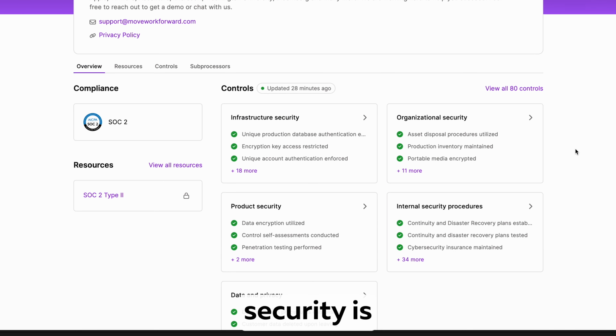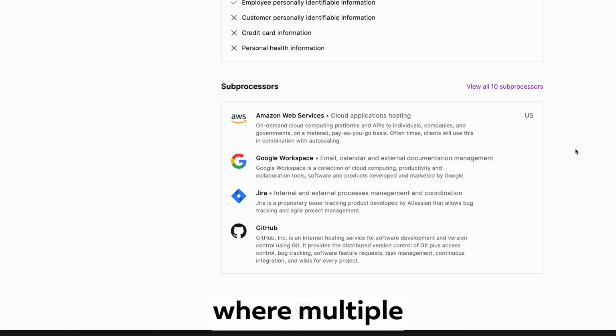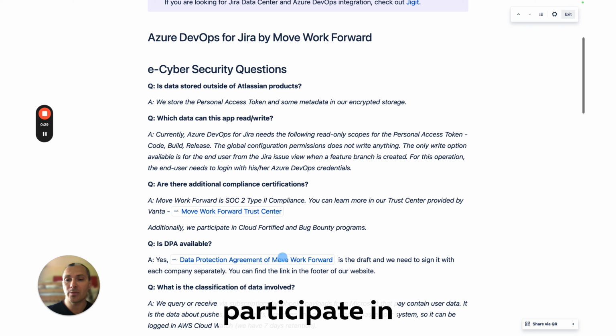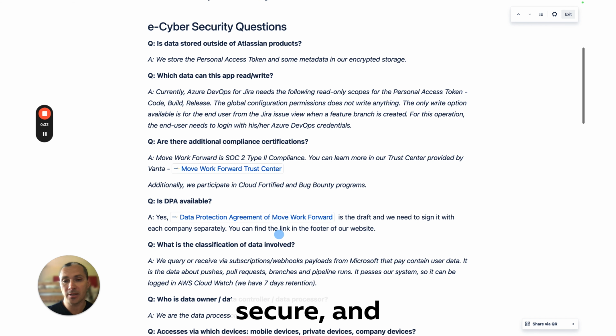Security is number one priority for us. We participate in different programs like Bug Bounty, where multiple white hat hackers try to break our cloud applications. We also participate in the Cloud Fortified program by Atlassian. We ensure that our infrastructure is reliable, secure, and performant.